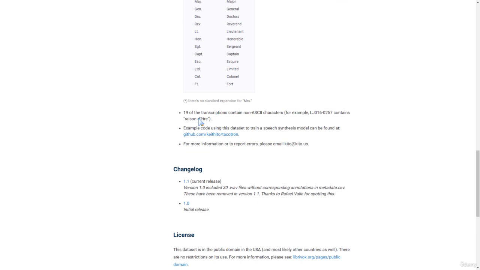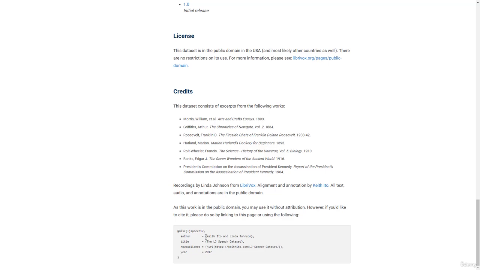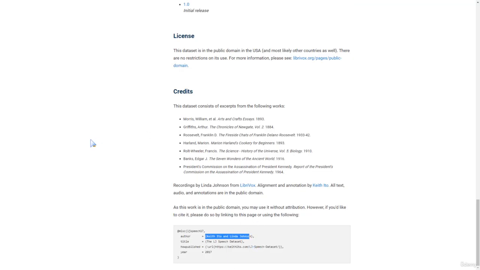And then we have some of the transcriptions which contain non-ASCII characters. As you can see here, there are no restrictions to its use. The dataset consists of excerpts from the following works, and then we could see here the authors of the dataset, that is Keith Ito and Linda Johnson. Thank them for producing and making this dataset available for the rest of the world.